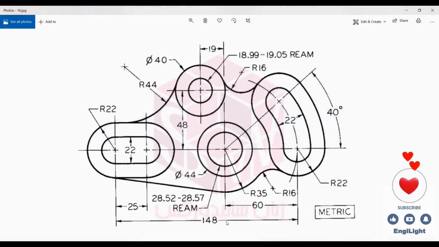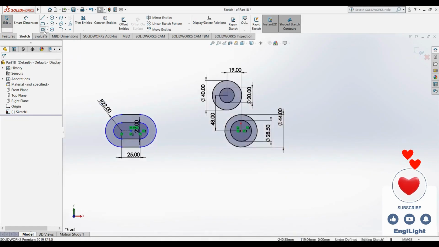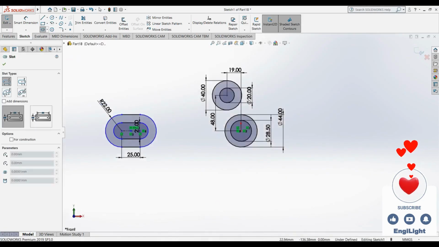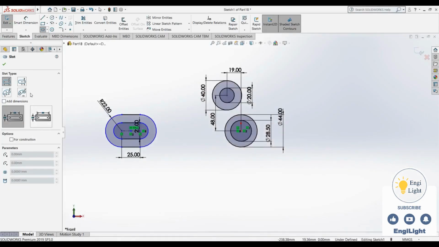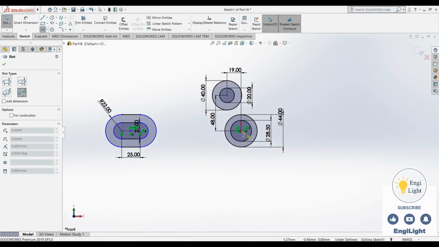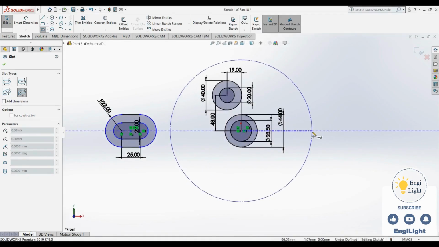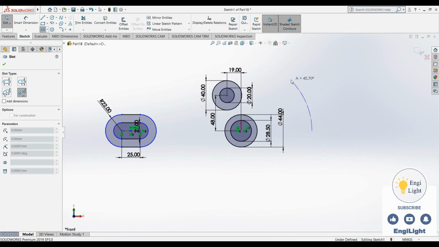This distance is 148 millimeters. So first I draw these two slots and then set this dimension. Since the slot's arc center is the origin of this circle, I use the fourth slot type, selecting the origin first, then this point. And the third point like this.